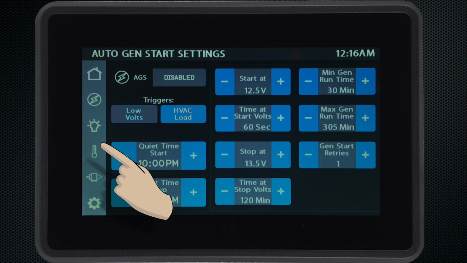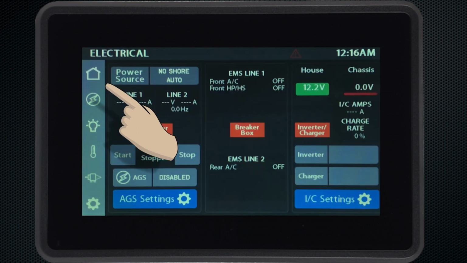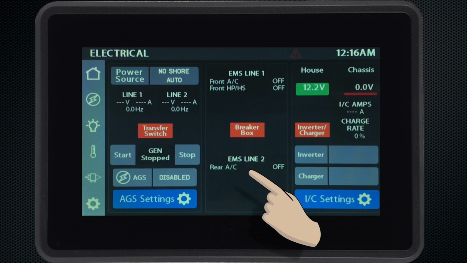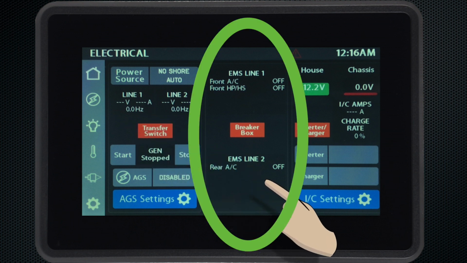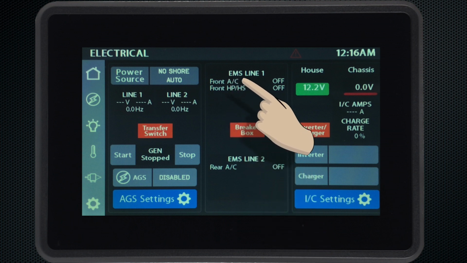Now, let's back out of the AGS settings subpage by pressing the electrical icon on the navigation bar. Now that we're back in the electrical page, let's discuss the middle section, where you will find the display for the energy management system. Your energy management system, EMS, will automatically shed a load to keep you under the amperage threshold.